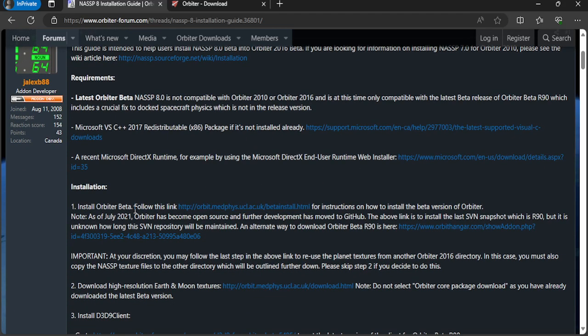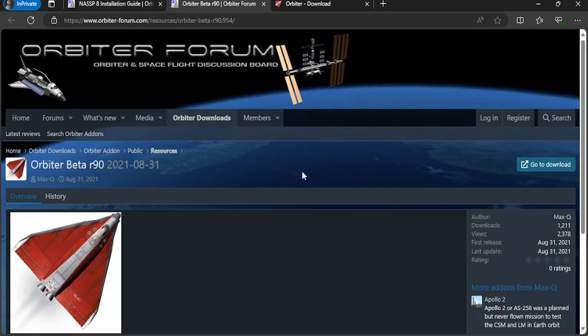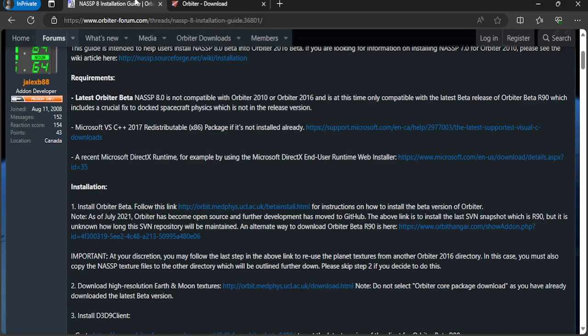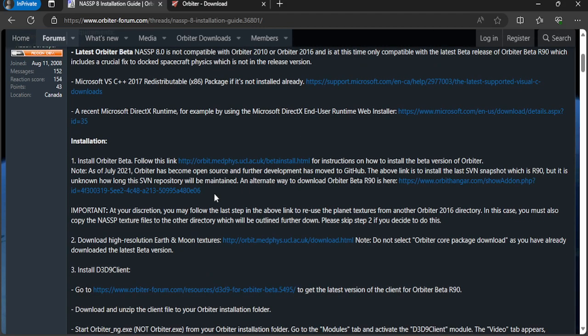To get Orbiter Beta, the repository SVN is no longer maintained, so come over to this alternate link here and simply just click go to download and just find a spot that's good on your computer. Orbiter is contained entirely within a folder. There are no installers or anything like that. So pick a spot that you want your core directory to be at, and that will be good enough.